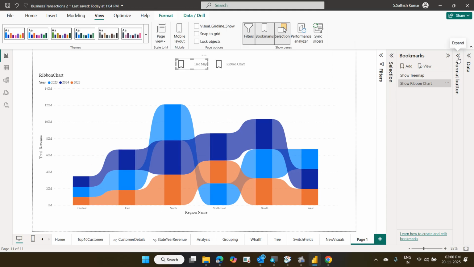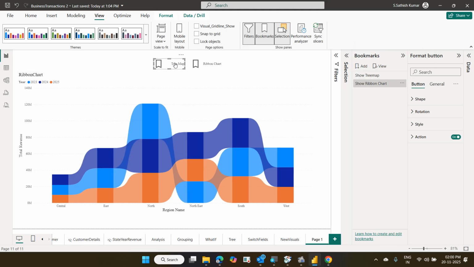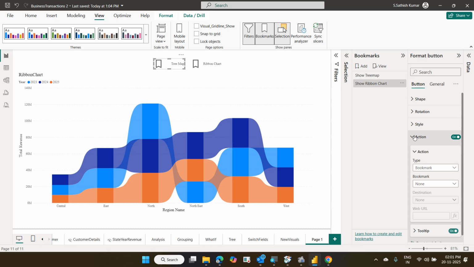When I click on the button, what should happen is I should show the tree map. When I click on this ribbon button, I should show the ribbon chart. That's all. Very simple. How do we link it? Select the tree map, format button, action, bookmark. Which bookmark do we want to link? Show tree map.